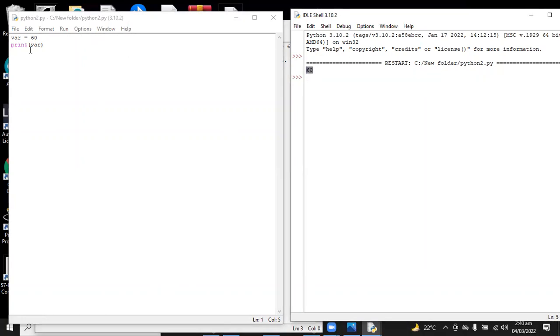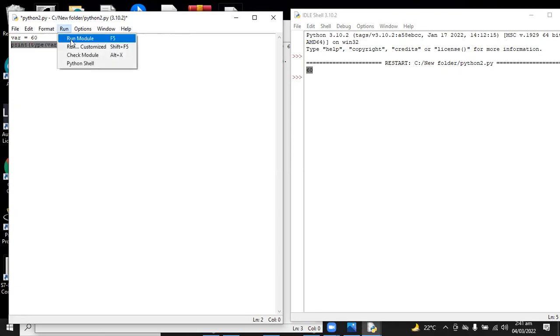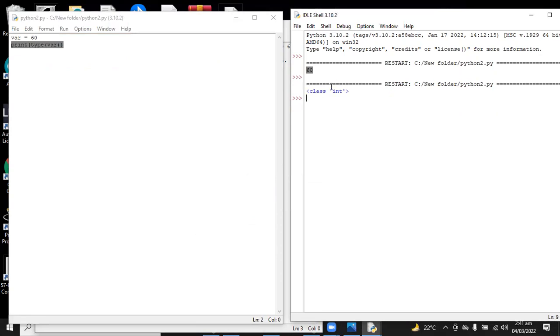So if I want to check the type of variable, what's the type of variable? Simply type print and then write this command, then hit the run button. Okay, then it shows me that the class is int.